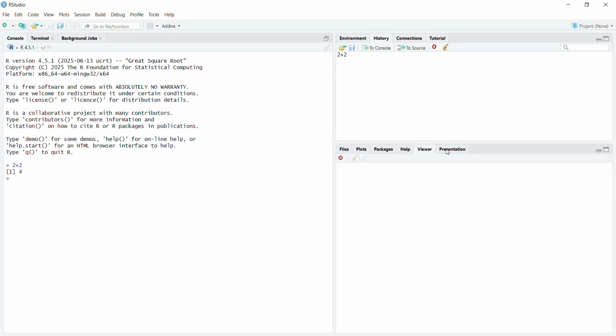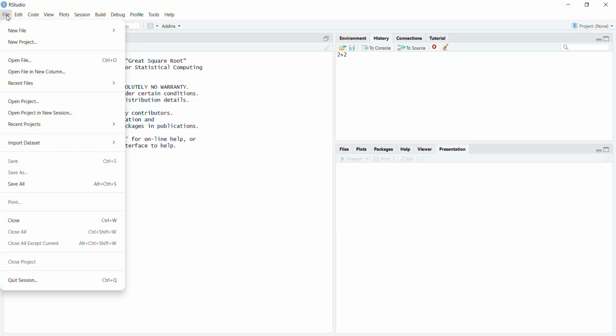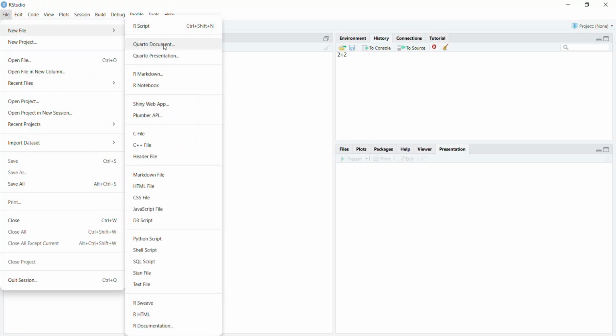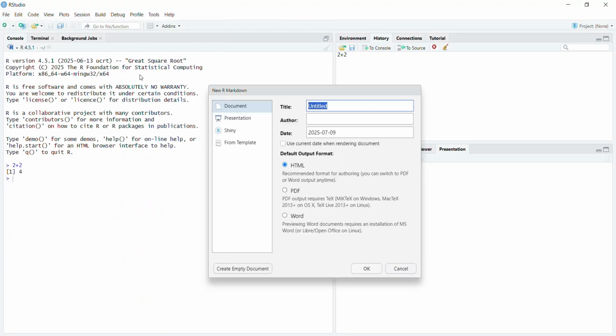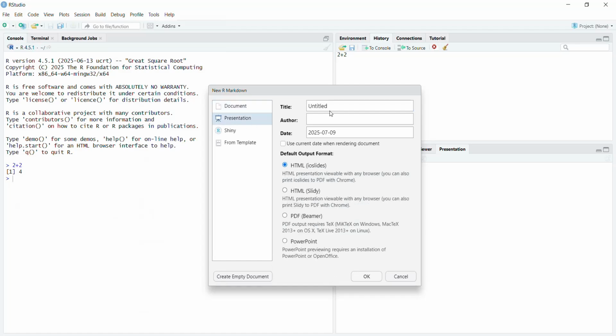Then there is the presentation window. This window is used to display presentations. To create one, open a new Markdown file. Then go to the presentation section and select your desired framework. We will keep the default one. You can change the title of the presentation here and add author's name.